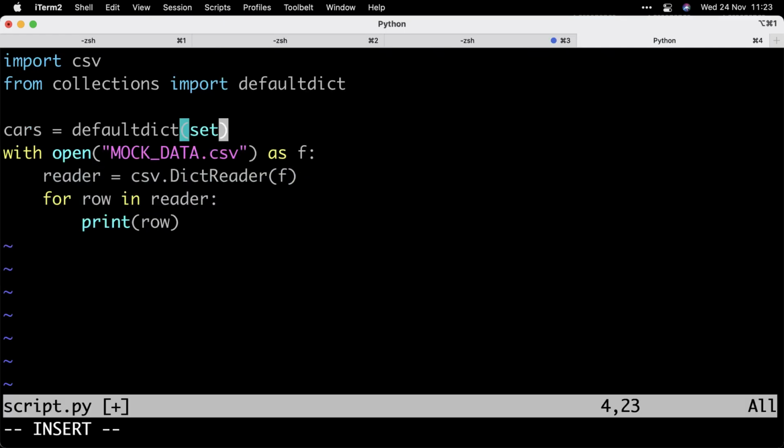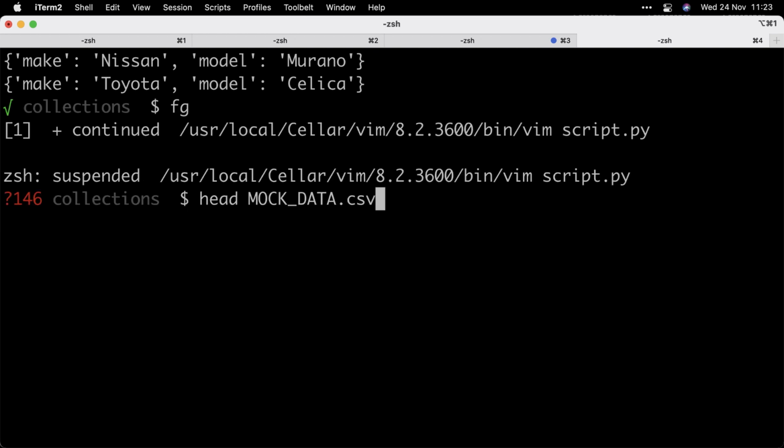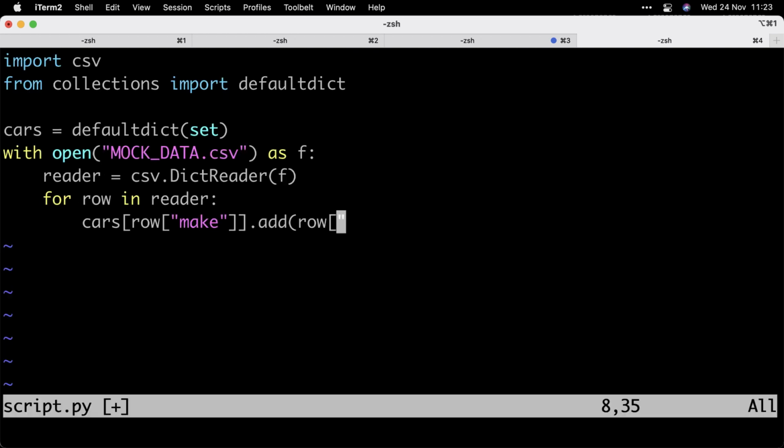So here we're going to use a set, and then for each row we're going to write cars[row['make']], and we use the set's add method to add the, what was it? Model.